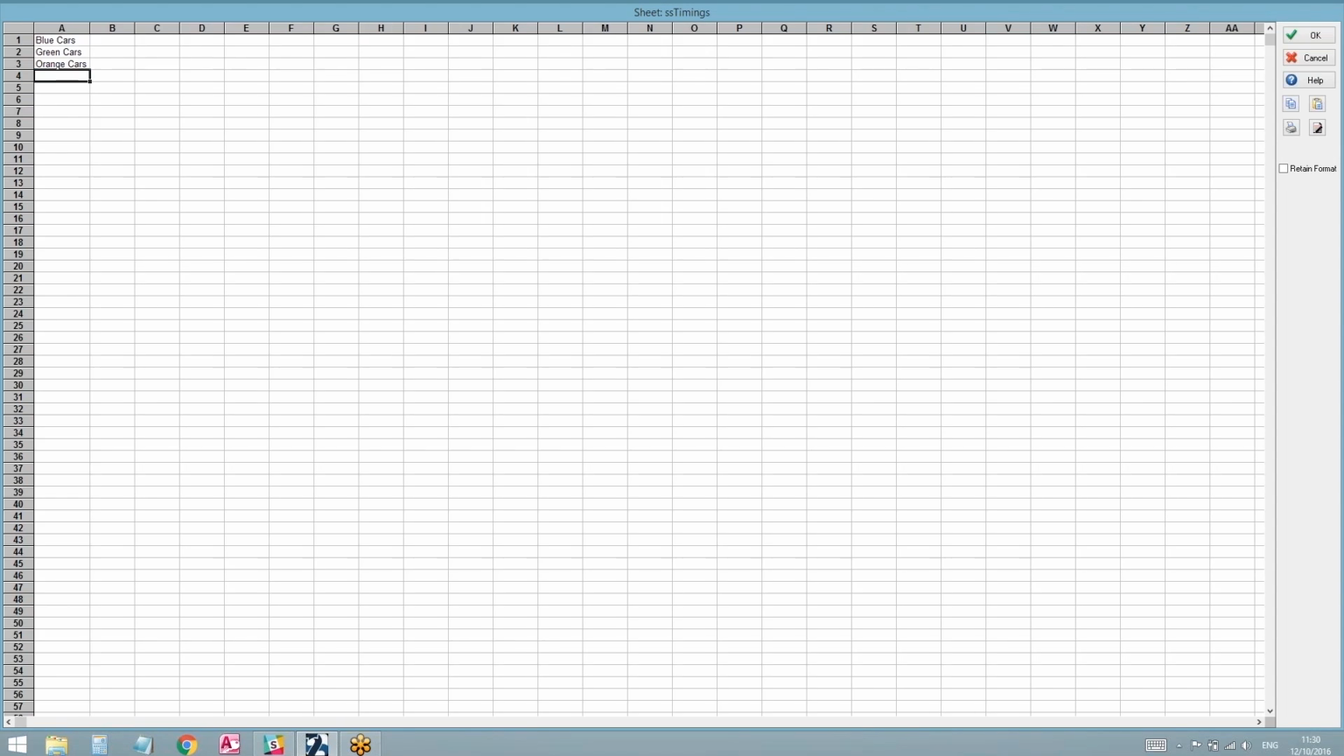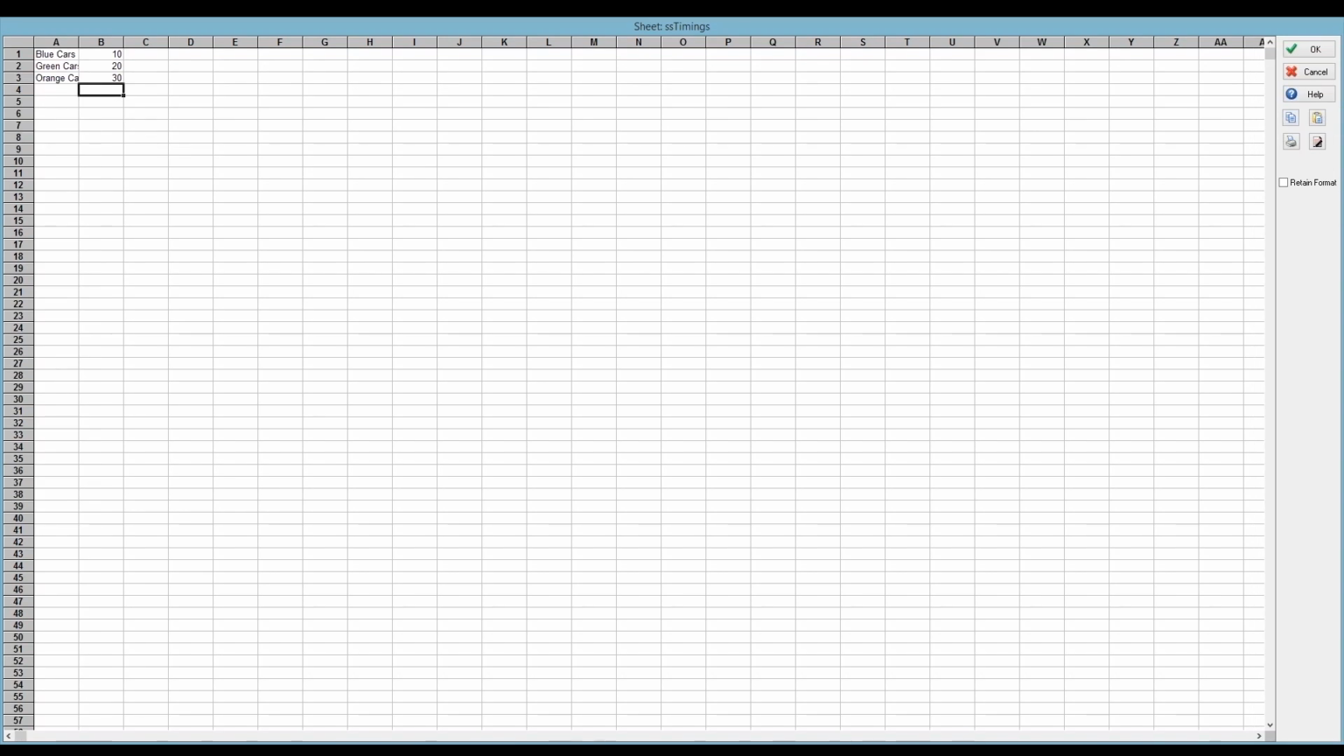We then want to input some timings into this spreadsheet, and we're going to use the values 10, 20, and 30. Really, it doesn't matter what the values are. This is purely for example purposes. Equally, Simulate doesn't really care what we have in this column here. This is purely for our reference. So we've manually set up our internal spreadsheet, and we can click on OK.